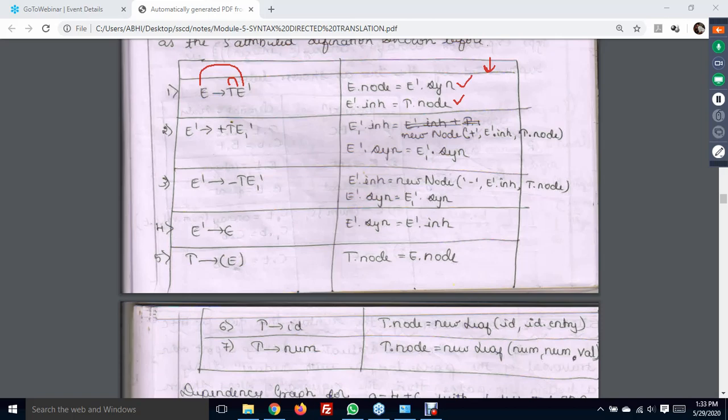The second term is E dash tending to plus T E1 dash, right? Here we got a particular node that is plus. So what do you understand from here? Here the left child of my plus is E dash and the right child of plus is T, right? And basically plus, left node, right node is assigned value to this particular node. So the E1 dash dot inherited is getting the value from all these three things.